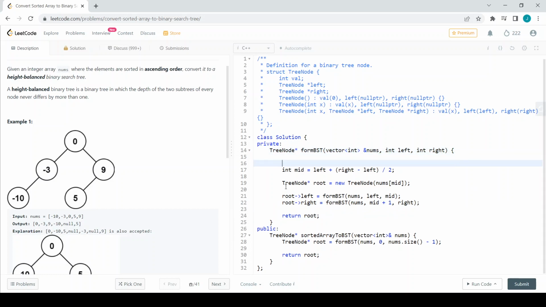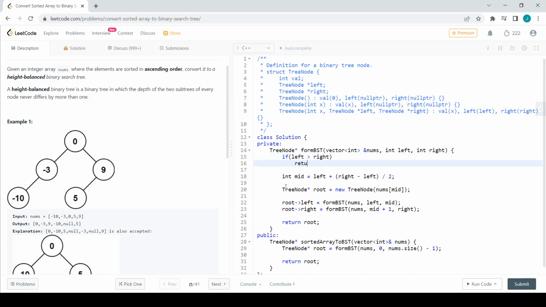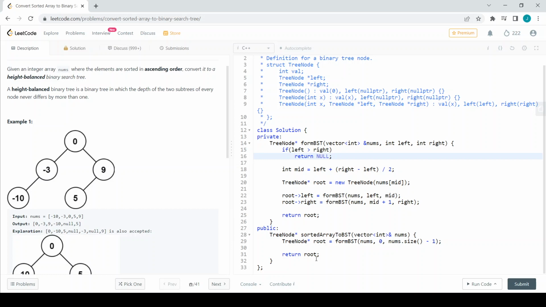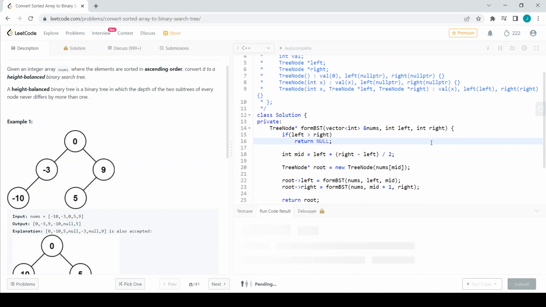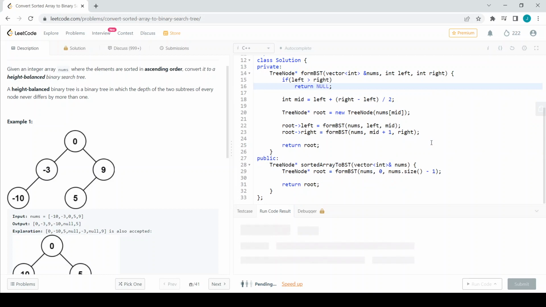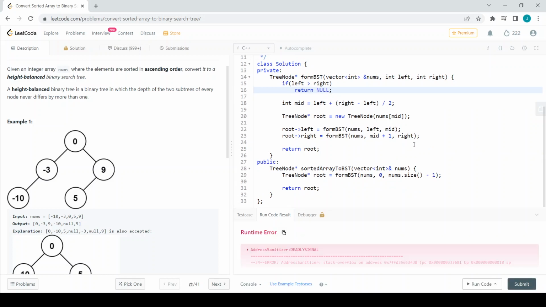And what will be the base condition? If my left is going to cross my right, then we can just return null. So this is our recursive call, and we will be creating our tree using this. Hope I made you understand the problem clearly. Let us try to run the code. It is showing some error. Let us see what is happening here.